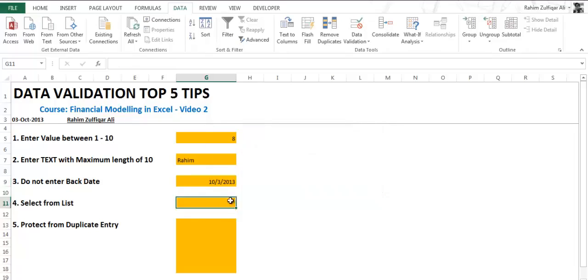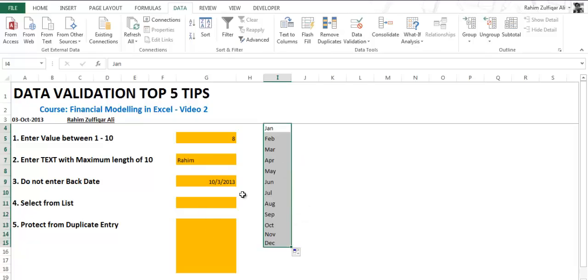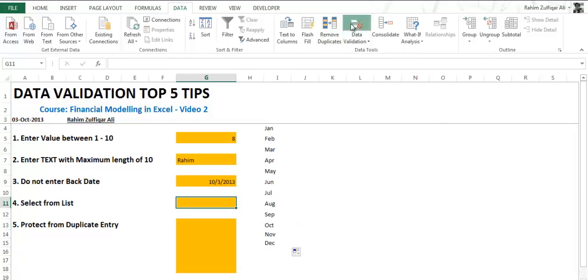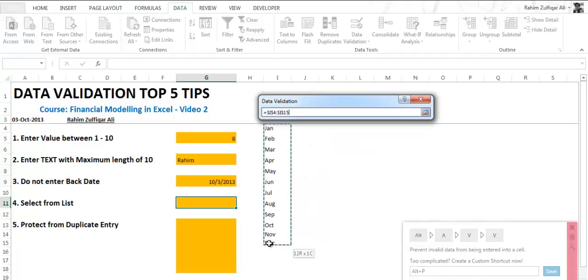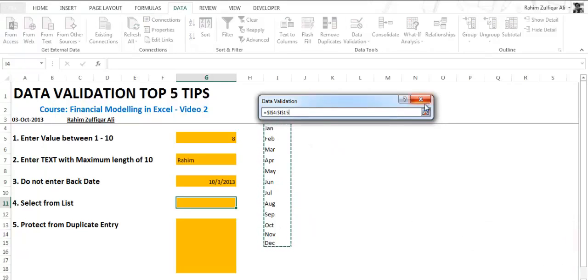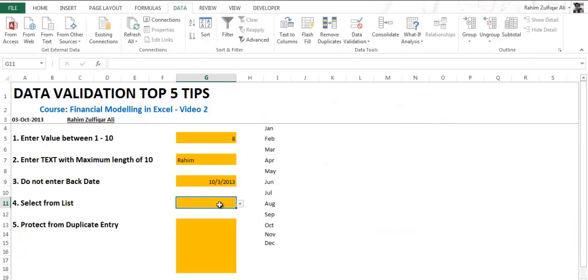Okay. The fourth tip of data validation is we will try to create a sort of list here. So for this I will put some month names in a separate column, and I select this cell and go to Data Validation, and now in the Allow category we will select List this time, and the source will be where my months are written, and press OK. So now you can see that we have just created a list through data validation, and we can select any month.